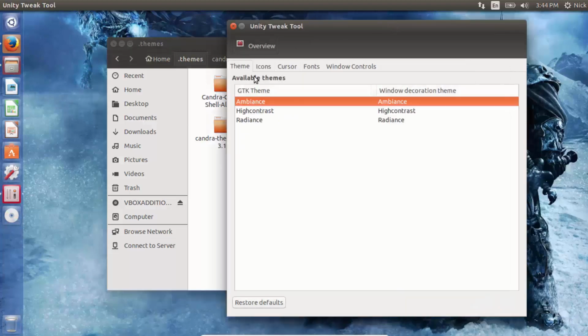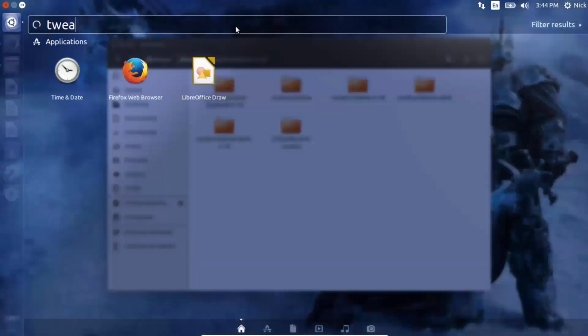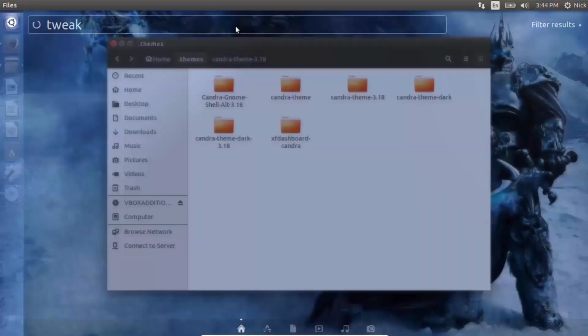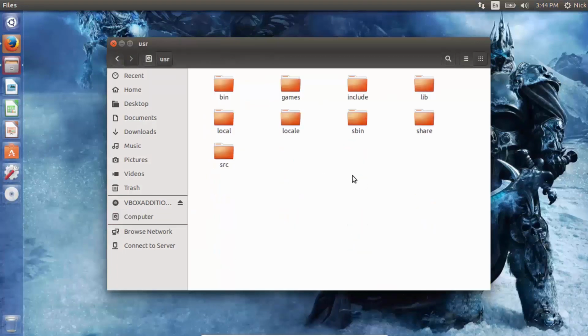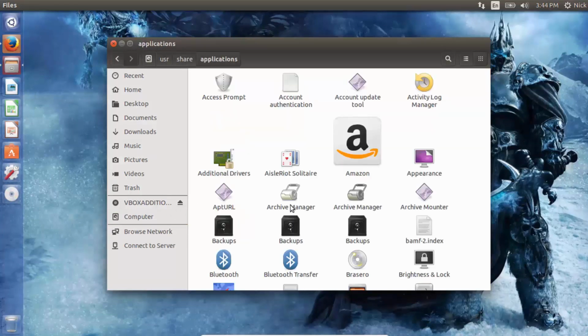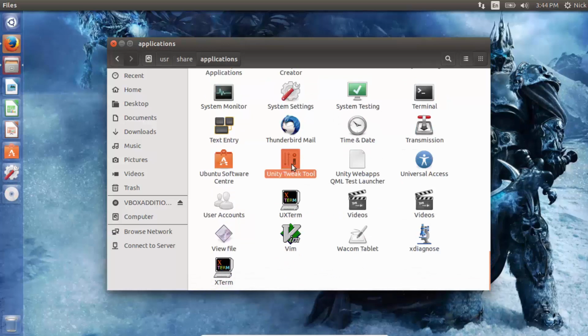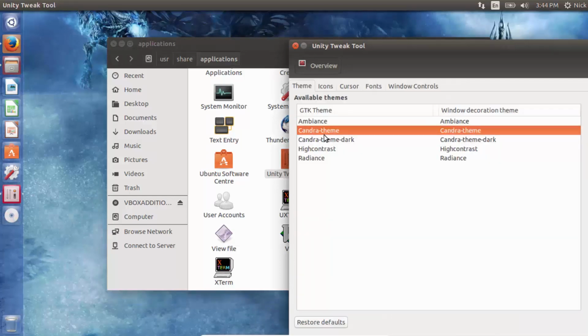All right. Now, we do actually have to restart Unity Tweak tool. Still not picking it up. Cool. So we're going to go to Computer, User, Share, Applications, way down to the bottom, launch Unity Tweak tool. Select Theme. Now we can select the theme that we want to use.